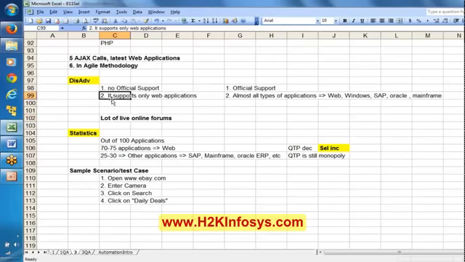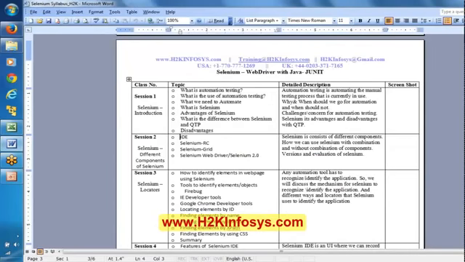I said it supports web applications only. For that, we have discussed the statistics: out of 100 applications, there are 70 to 75 applications on the web. That is where the demand for Selenium is increasing in this web application area, and the demand for QTP is decreasing. Now we'll get into the Selenium components. Shall I proceed?